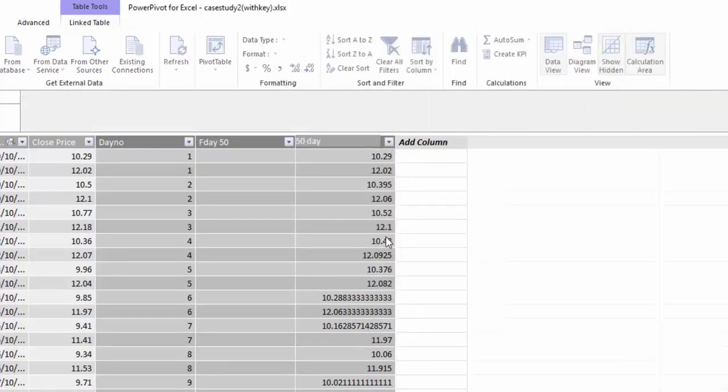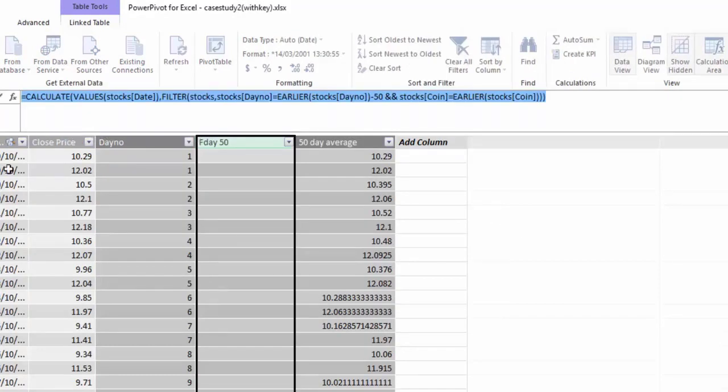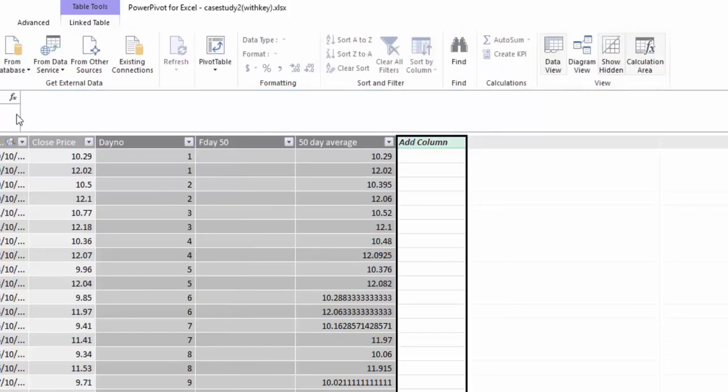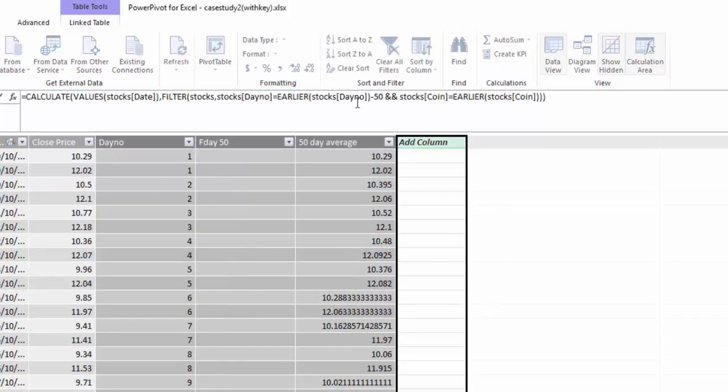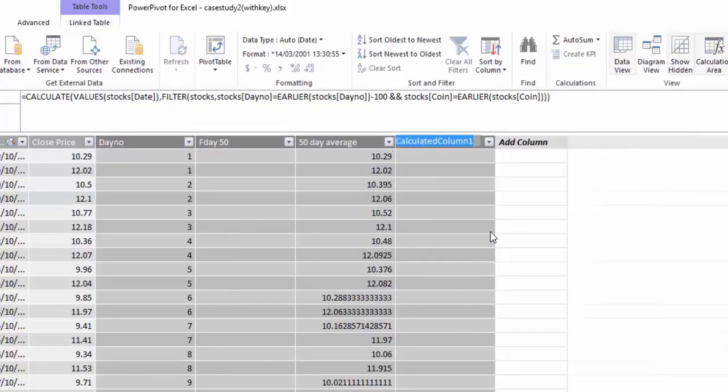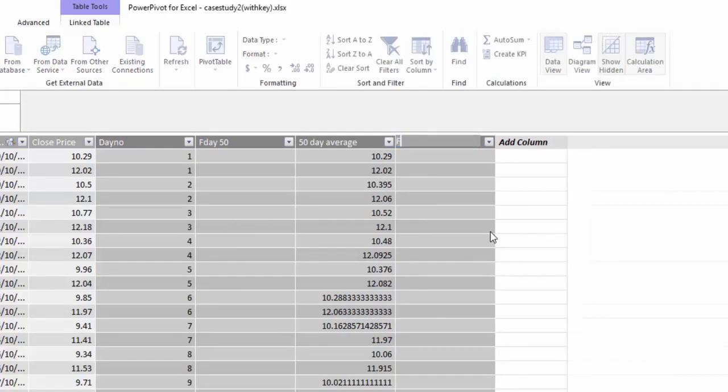So this is our moving 50-day average. And we can now just copy the expression from FDay 50 and add it to a new column and change the 50 to 100. And this will give us our start day for our 100-day average. And we can also copy our functions from moving 50-day average to the next column and change the 50s in here to also to 100.